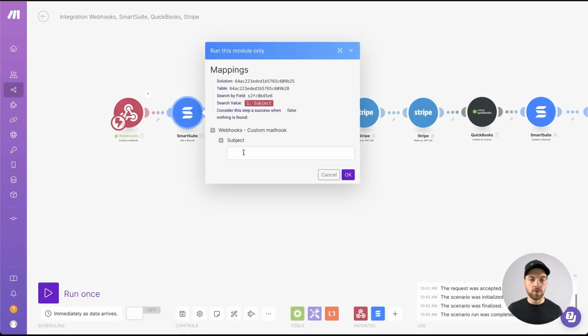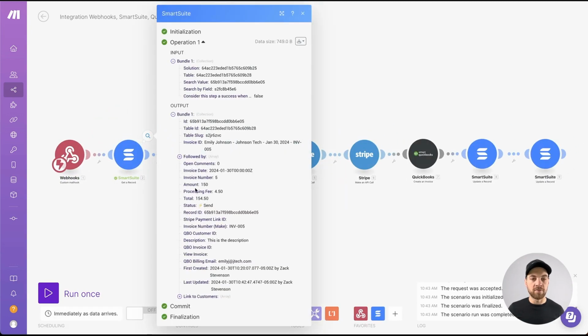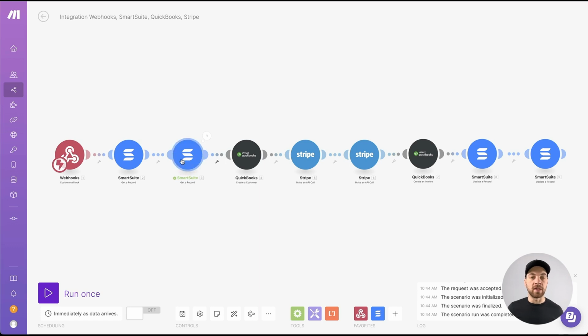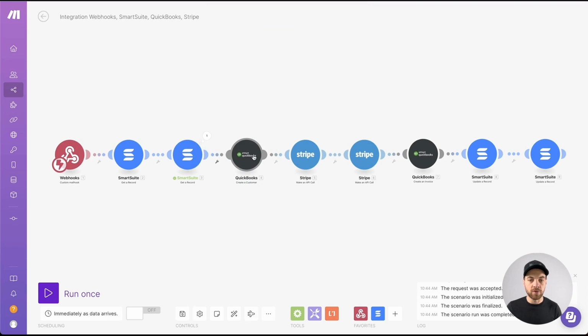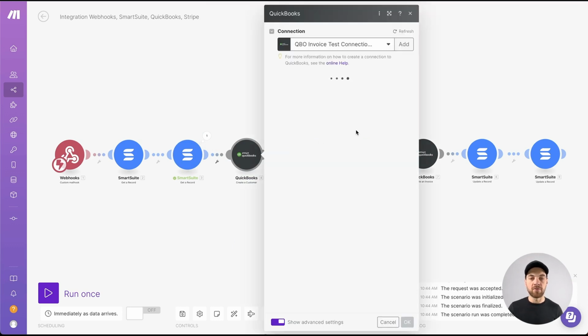We'll run this module only. We'll just paste in that ID, and now it has found the invoice record. Then we're going to run the get a customer ID record, pass in this data, and then we can select this create a customer and pass in the last few fields.